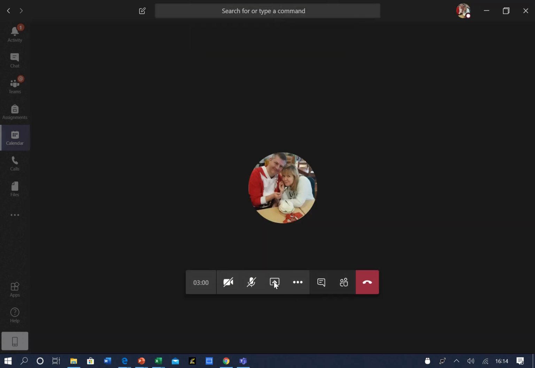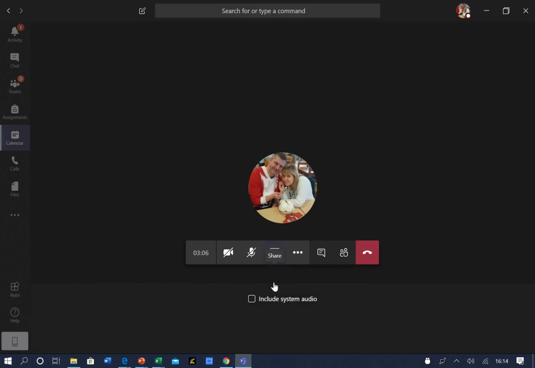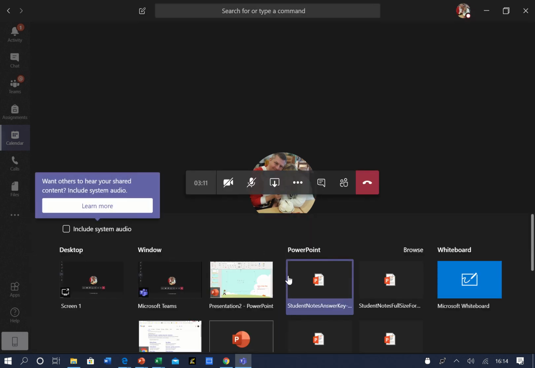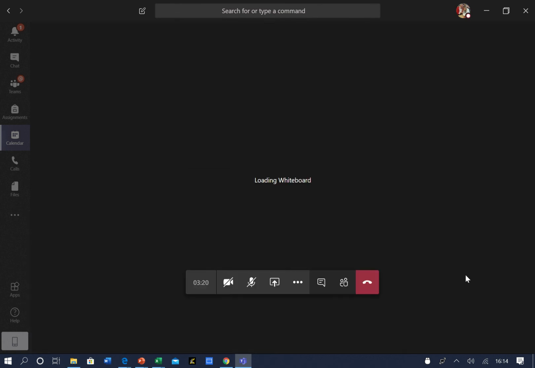So if we go back to this button here that I was showing earlier, if we click on it again, we'll see some other sharing options. It can be the system audio, it can be the screen that I was showing you going into PowerPoint, or we can choose a whiteboard. So I'm going to choose a whiteboard just now.